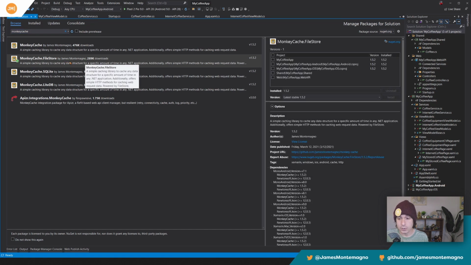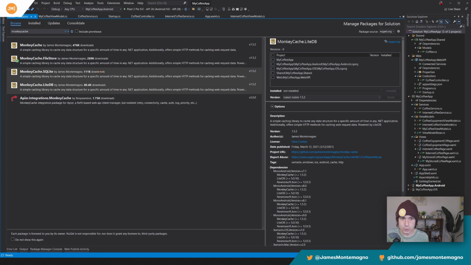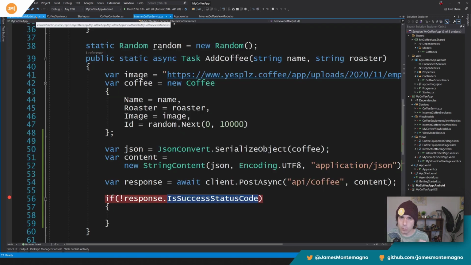I've installed the file store, which just saves different files to disk in the correct place in the cache. There's also a SQLite version and a LightDB version, so you can pick and choose what you want. I like the file one. It's very, very simple. So Monkey Cache is a cache. It's not a database necessarily. It's not meant for that, but it stores your information in a cache library. So if your users upgrade their device or the system wipes it out, it clears it out. But it's good for caching web requests.